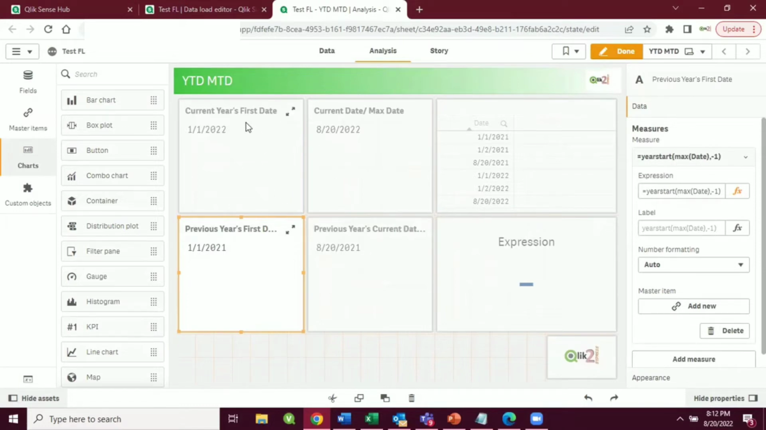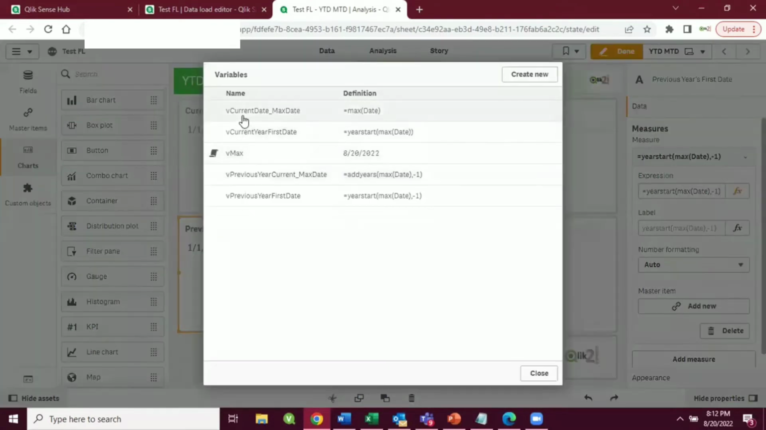Now, once you have this data, what I have done is moved these into variables. You can directly use it in your expression, no problem, but good practice is to move it to a variable. So I have kept the same nomenclature. Just try to understand what I have kept. So current year first date I have given over here. If you see current year first date, I have prefixed it with V.